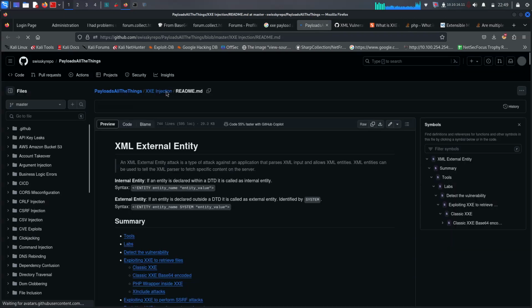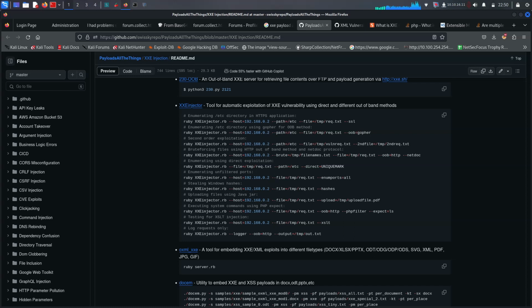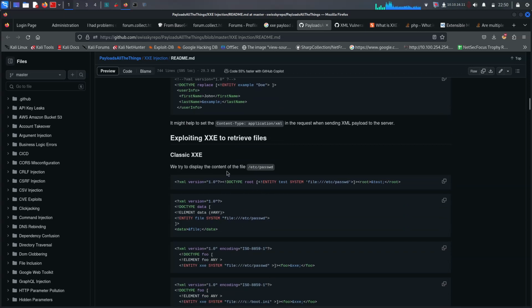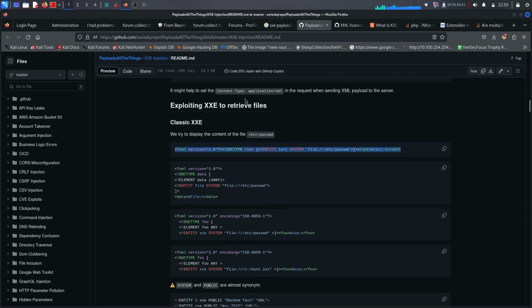What was this? So which one we have to try to gather? There we can find our payload directly. So this was it. It could be useful. What do you think? So it's for this classic XXE. We try to display the content of the file etc/passwd. So I don't know. Should we try reading etc/passwd? Not sure. Let's try.